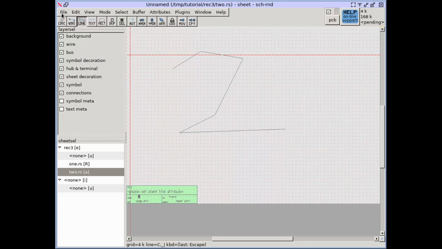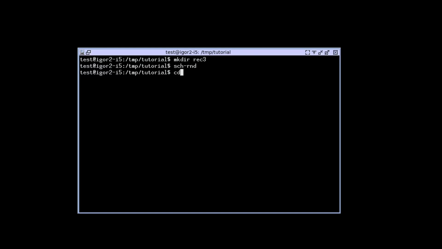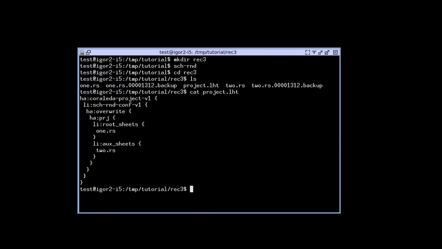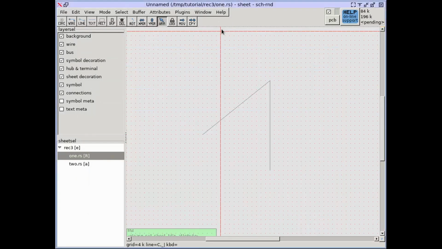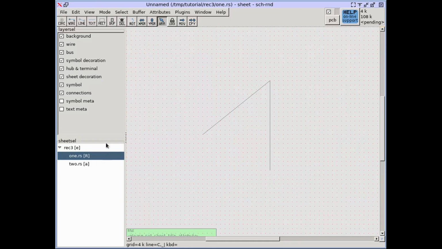Now quit and check our project directory. It has all new sheet files and the project file. The project file has two sheet listings, one for root sheets, one for orcs sheets. From now on, the easiest way to load the whole project is loading project.lht instead of sheets. This works both from the command line and from the GUI.